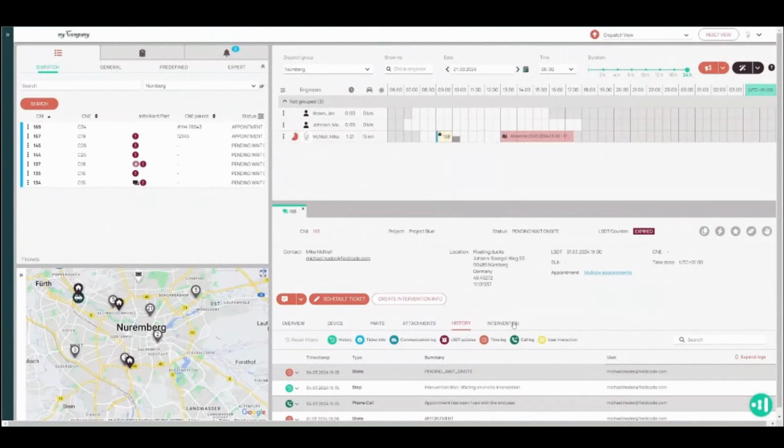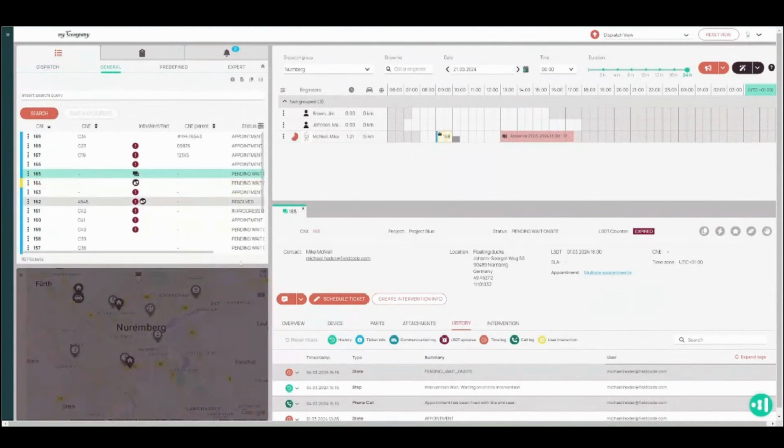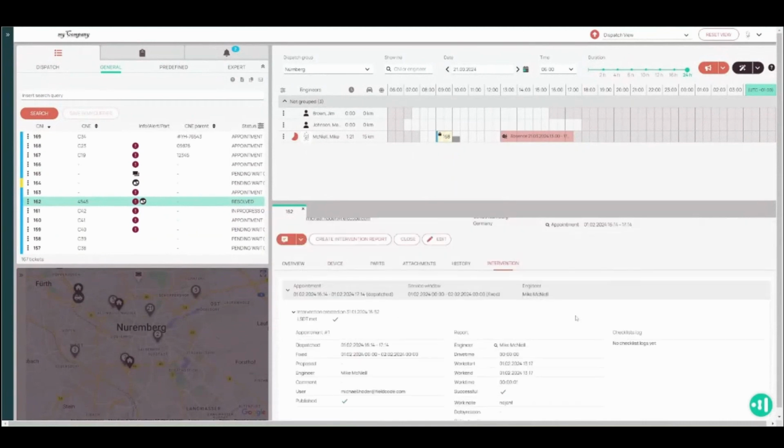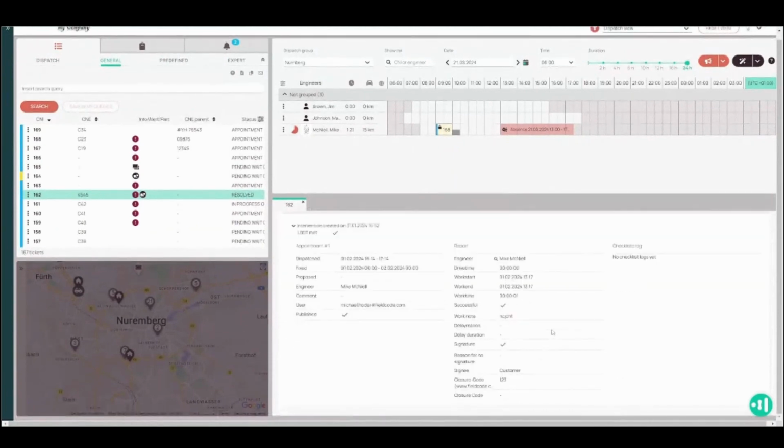We have removed some invalid fields. There were some fields on the intervention report page that are no longer needed. There's nothing really to show you because they're not there anymore, but they will no longer bother your dispatchers with these irrelevant fields.